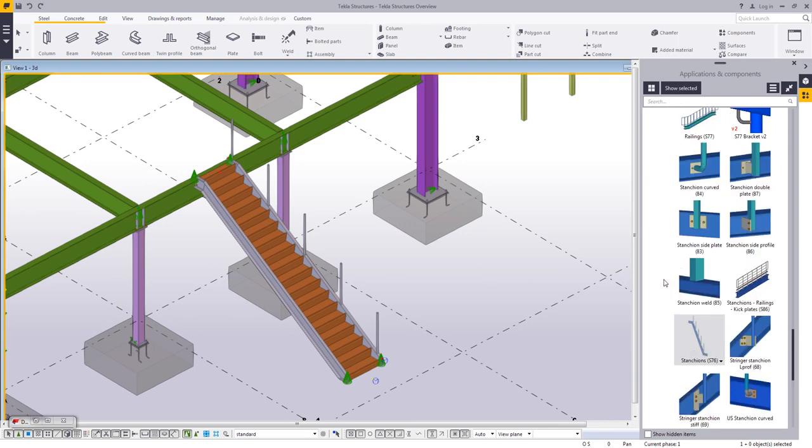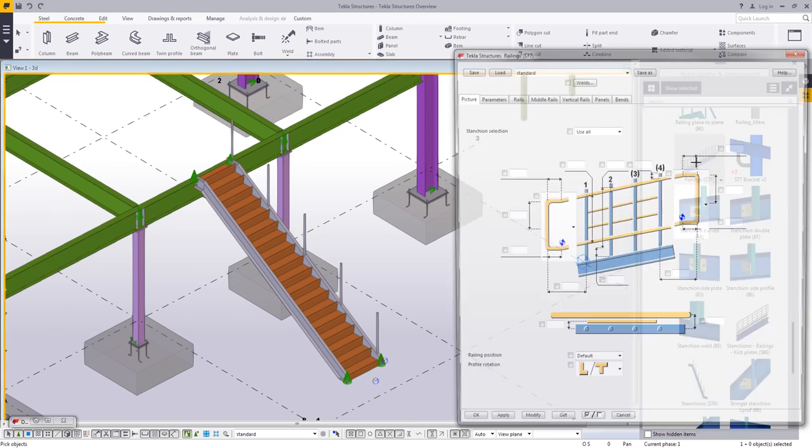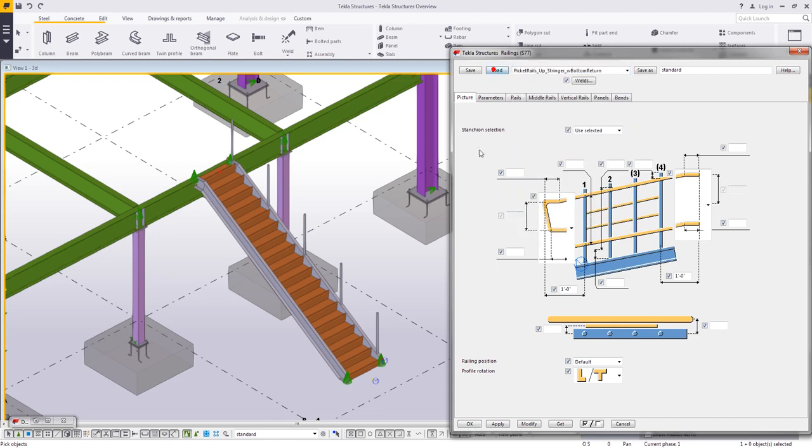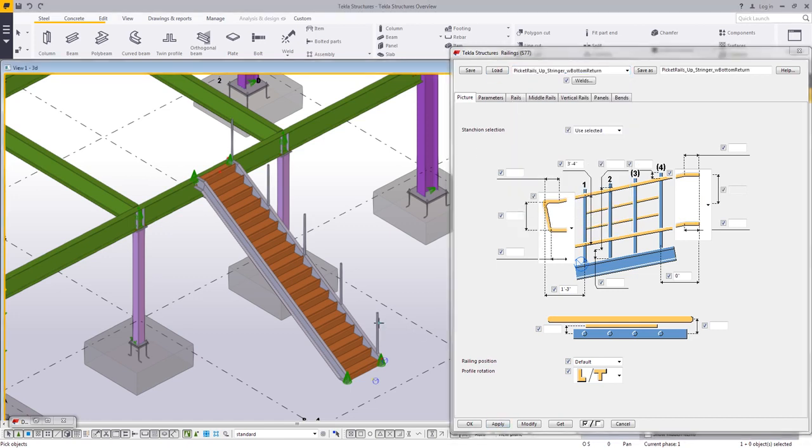So now I can create the railing that connects between these. So I'll double click on my railings component. And again, we give you a lot of presets out of the box. I do have some custom ones saved up above, but I can use an out of the box setting like picket rails. Let's see here. I'll do picket rails up stringer with bottom return. So I'll load those settings. And the idea behind all of these out of the box settings for things like stairs is that you can use one of them to get you close to what you wanted.